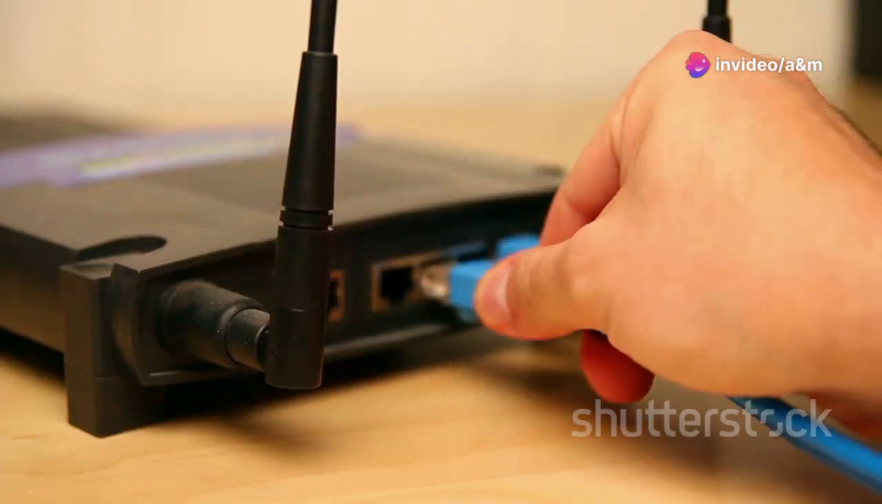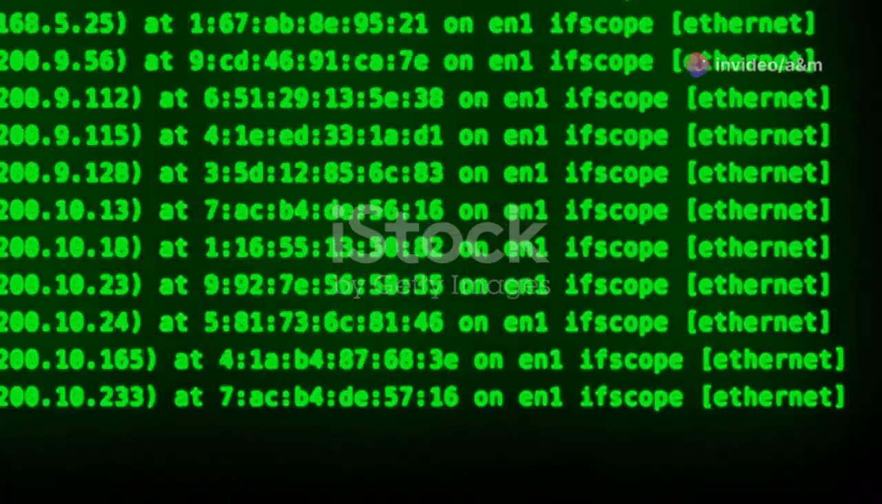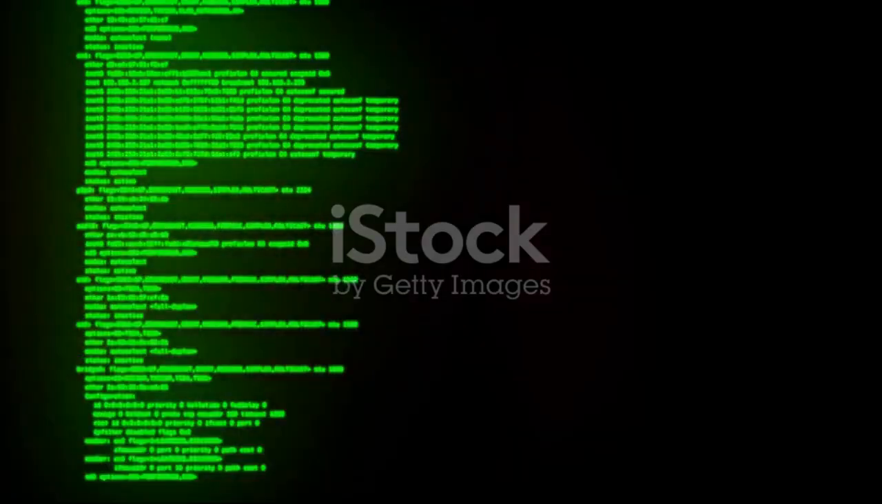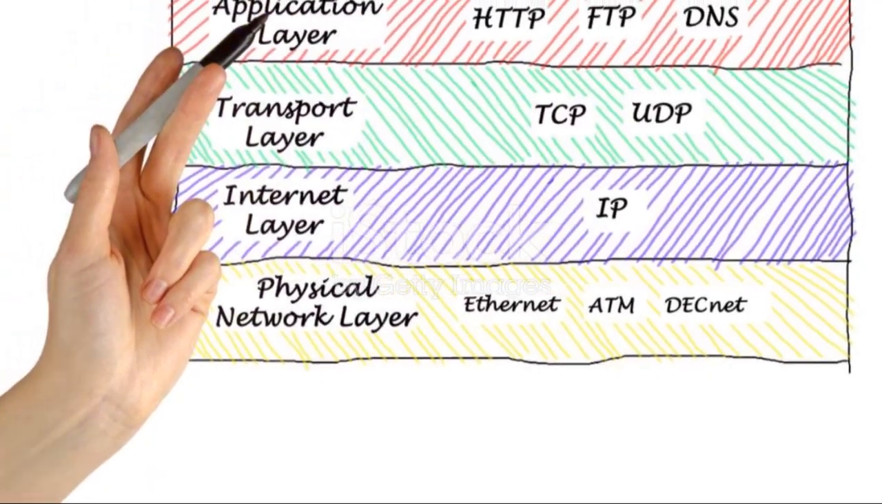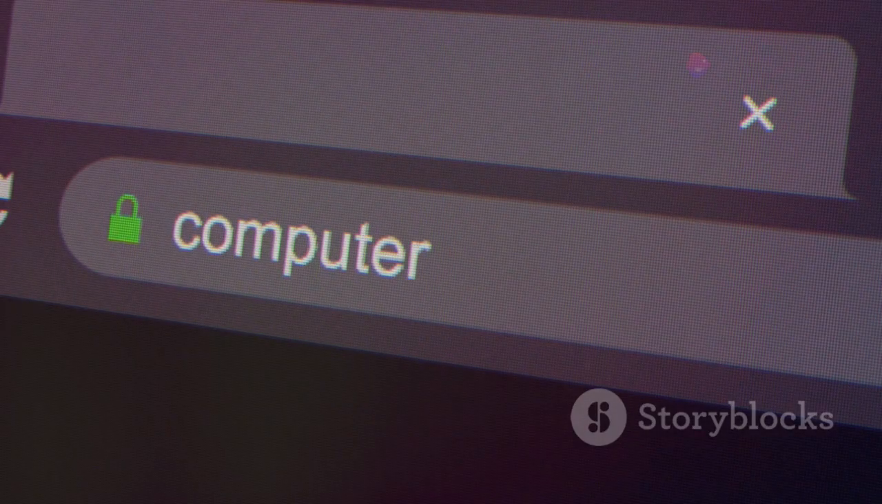Now that we've got our physical connection established, we need to make sure the data is organized and sent correctly. That's where the data link layer comes in. This layer is responsible for error detection and correction. It also ensures that data is sent to the right device on the network.